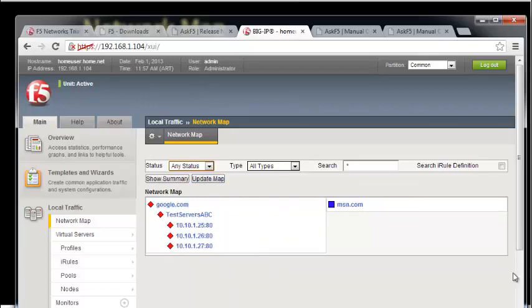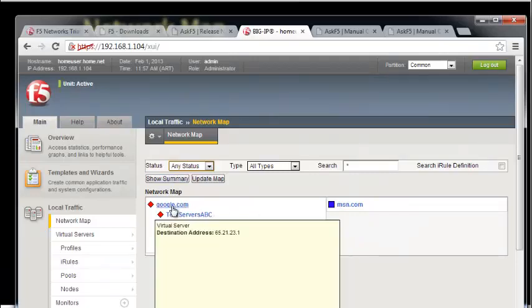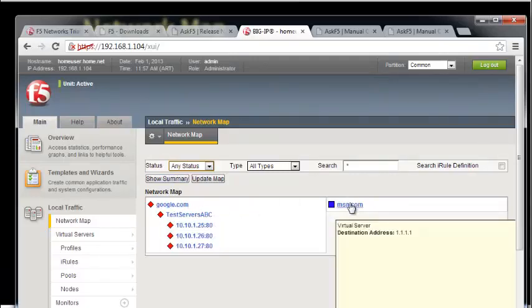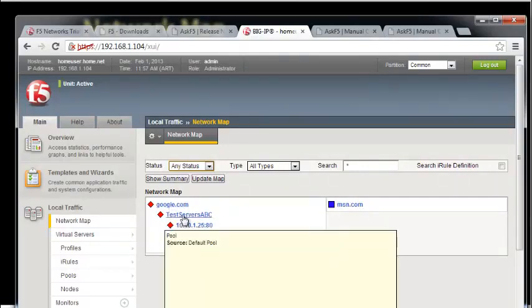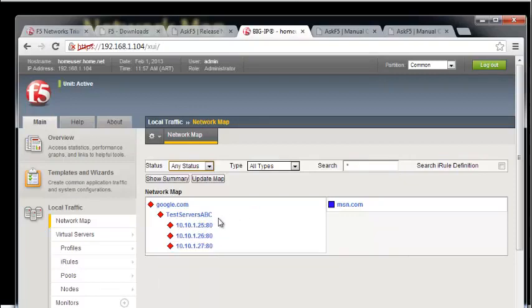Let's click on the Show Map button here. This will show an entire overview of all the objects that you have under Network Map. So what we have here is two virtual servers, msn.com and google.com, and we don't have any pools or nodes associated to that under google.com. We have the test servers ABC pool along with 3 different nodes. So again, this is a complete visual, and you can imagine if we had 50 virtual servers in here, this would be pretty useful. I use this personally a lot in troubleshooting.